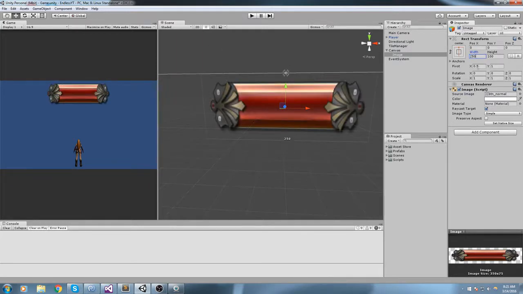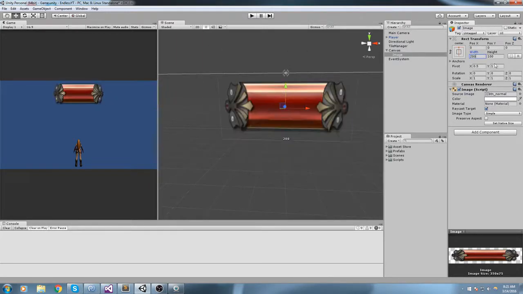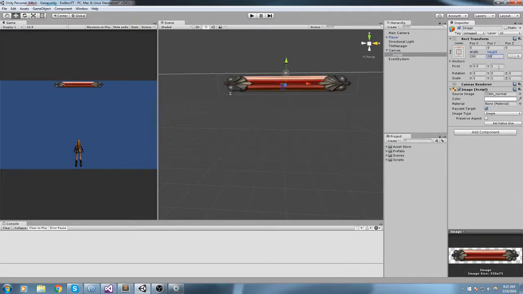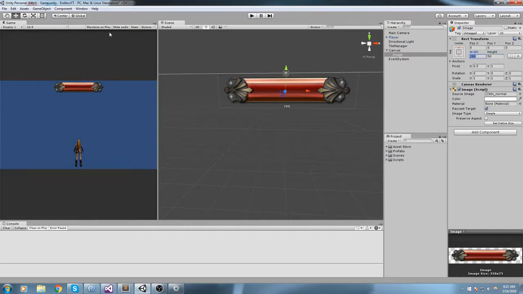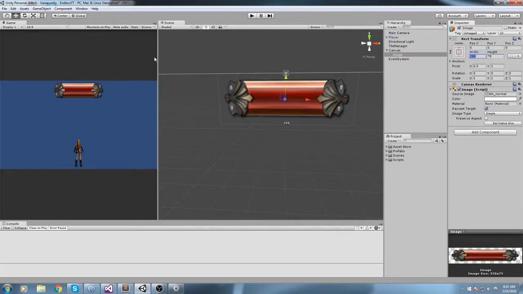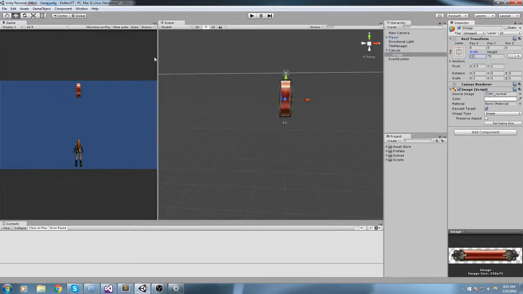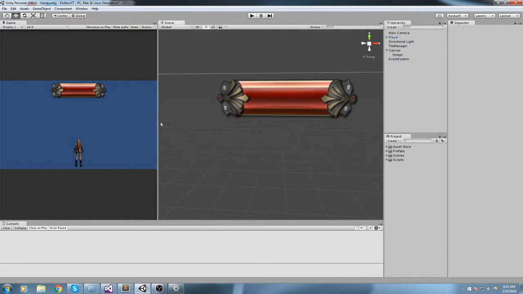So maybe 200 by 30. That's too small. Let's do 50. Is that too small? Maybe. Okay, let me try with 75 then. And 225 in width. Okay, so I get something of the sort.